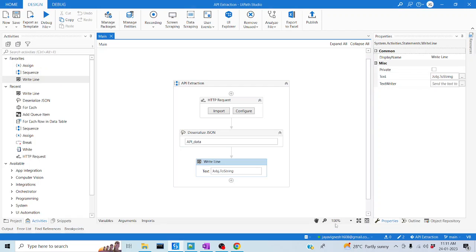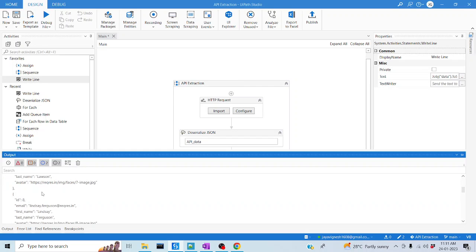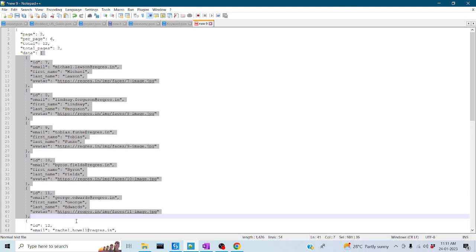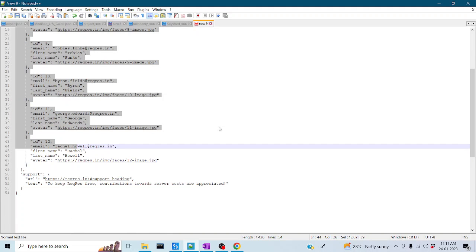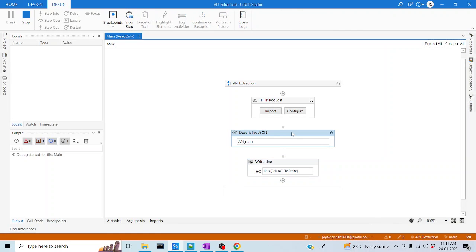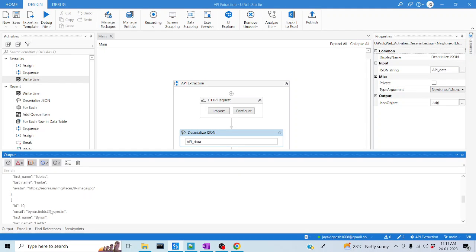Perfect. What is the output which you got earlier? This page 2 and then per page, these things you got, right? What should be the output now? Since you have made some modification, you should get only this particular data which is inside the array. Let me save this and run this now. I guess our execution is done. Let me go to the output panel. Yeah, perfect, right? You got only the array data here.